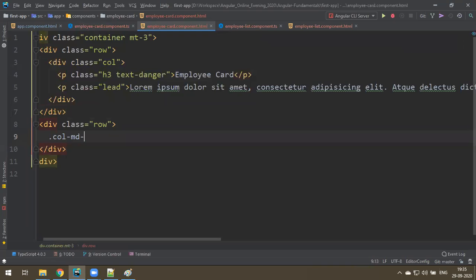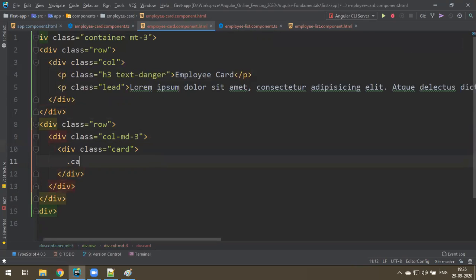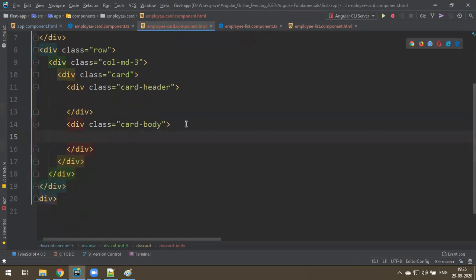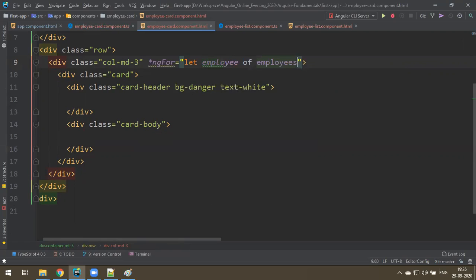Okay, so to display this here, how? Row, col-md-3. Okay, for each row I want 4 cards. Col-md-3, one card, header, and then card body. Now card header with bg-danger, text white. Yeah, so I want to repeat each column based on the elements. So what you do, star ngFor let employee of employees. Okay, so for each employee, it will repeat the card.